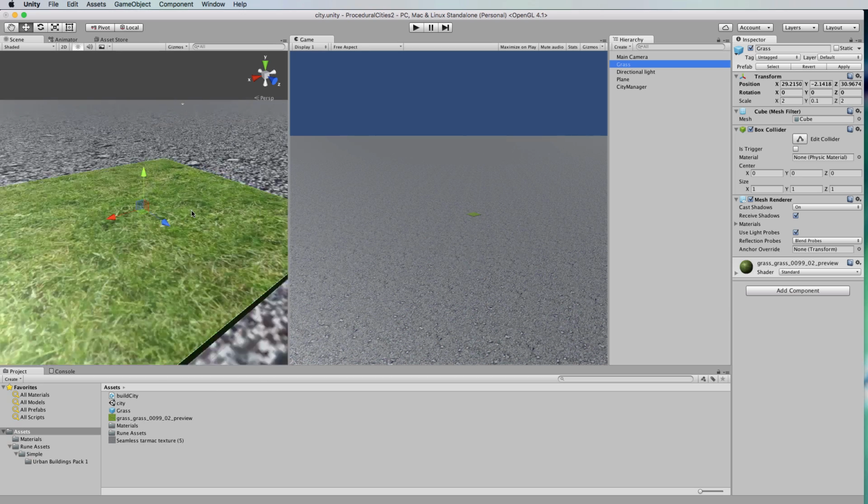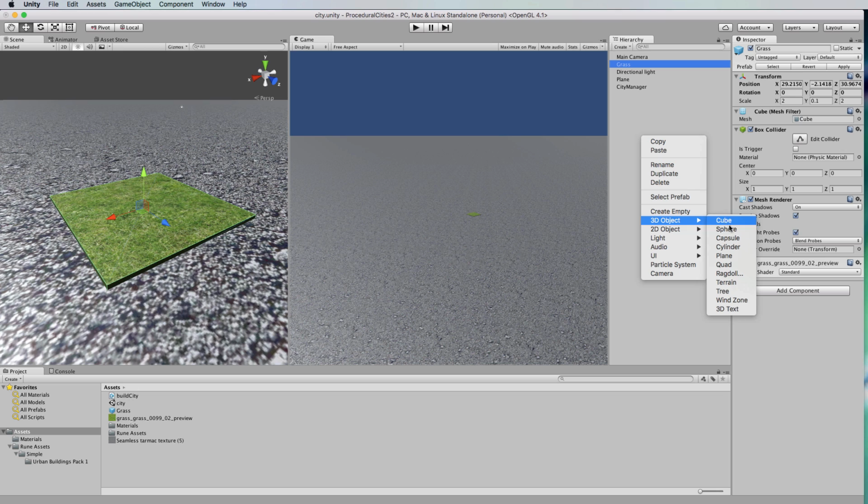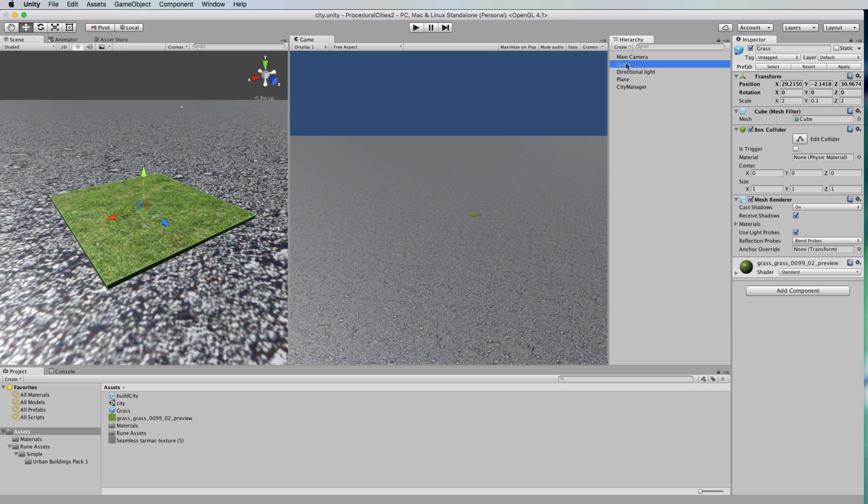And what I've done with this cube, so this is just a default Unity cube that I've added with 3D object cube, and I've called it grass, and I've resized it to scale 2 in the X, 0.1 in the Y, and 2 in the Z. And that gives us a nice sort of flat grassy area. And I've also put a seamless grass texture on it as well.